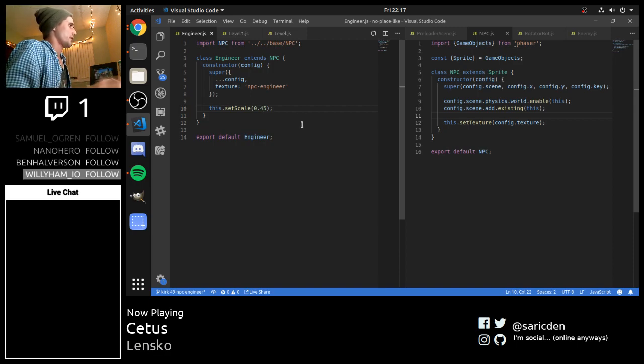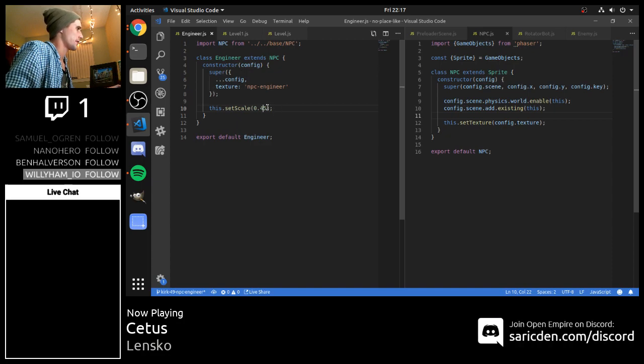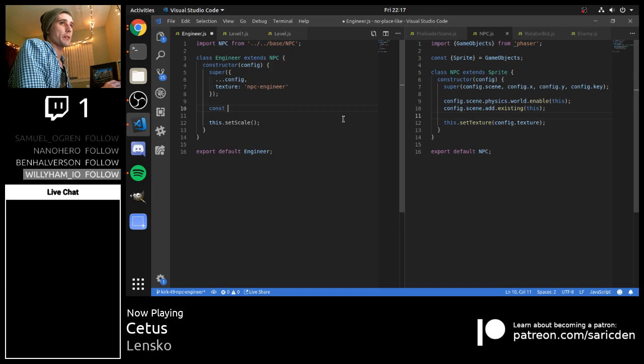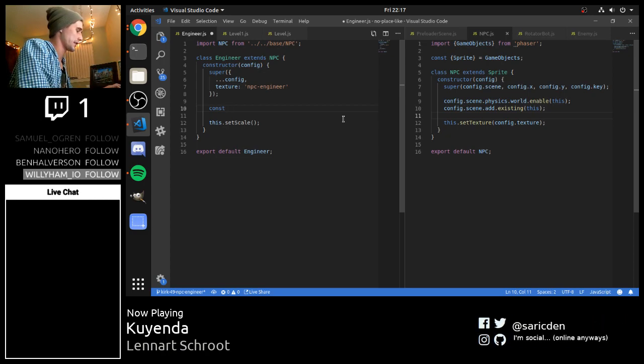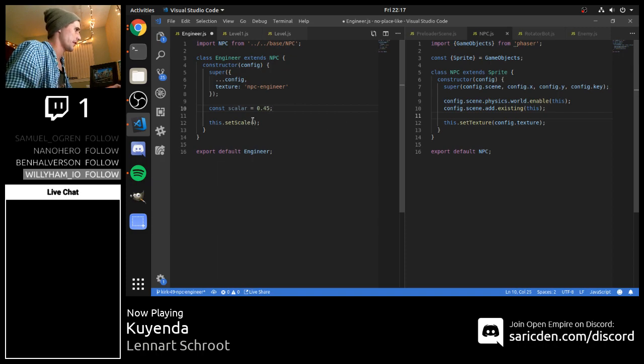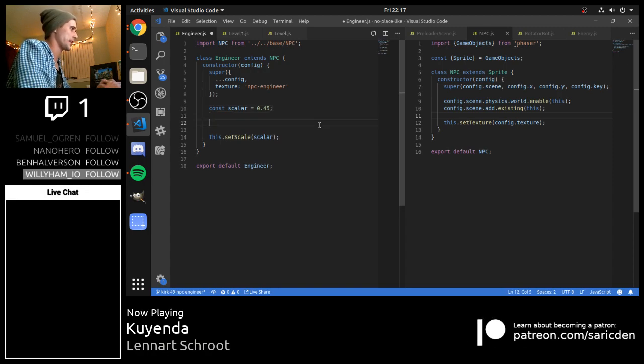In order to get, you know what I'm actually going to do? I'm going to take this value out of here, and I'm going to set a variable that we can use in our math so that we don't actually have to do any of the calculations, and we can tell the computer to do math for us. So const, let's just call it scalar equals 0.45, and we'll pass that in. So now it's effectively the same as what we had before, but we can use that scalar variable in our calculations as well for our width and height.